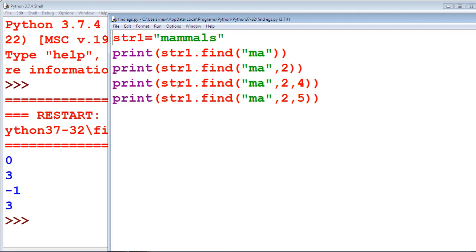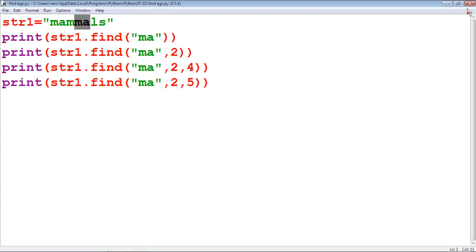And in the third print statement, find "ma" comma 2 comma 4, that is, the starting value is 2, the end value is 3. So there is no "ma", so it returns the value minus 1. And in the last print statement, str1.find "ma" comma 2 to 5, that means it searches for the substring "ma" between 2 and 4. Here 2 is "m", 4 is "ma", so the "ma" starts from 3, so it returns the value 3. This is the example for the find function.